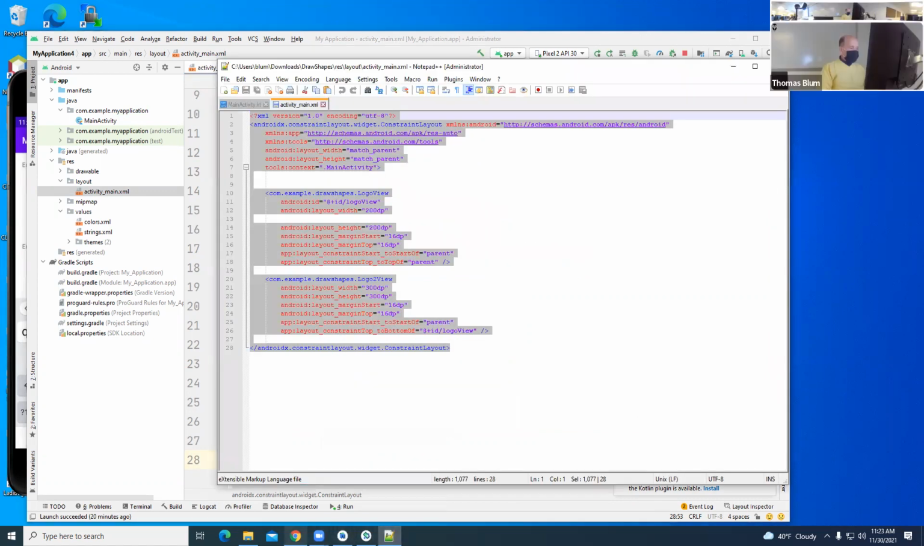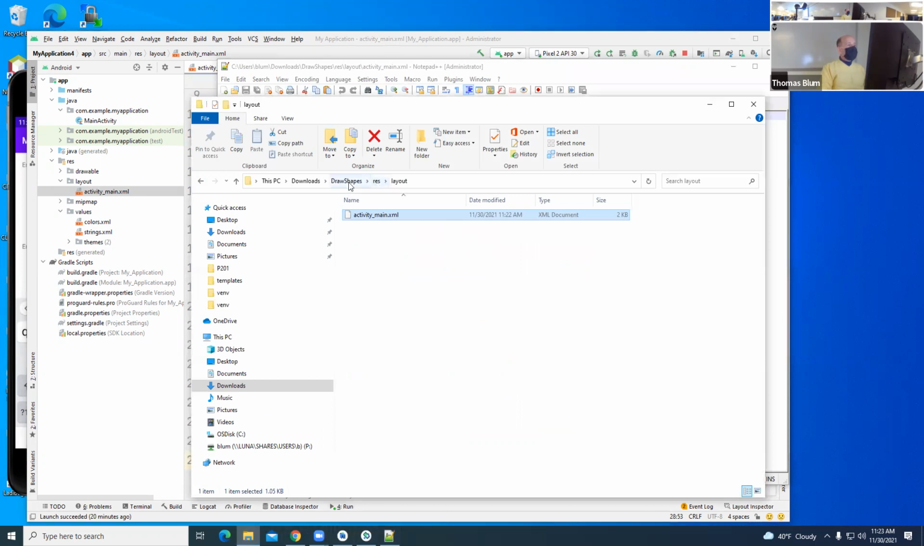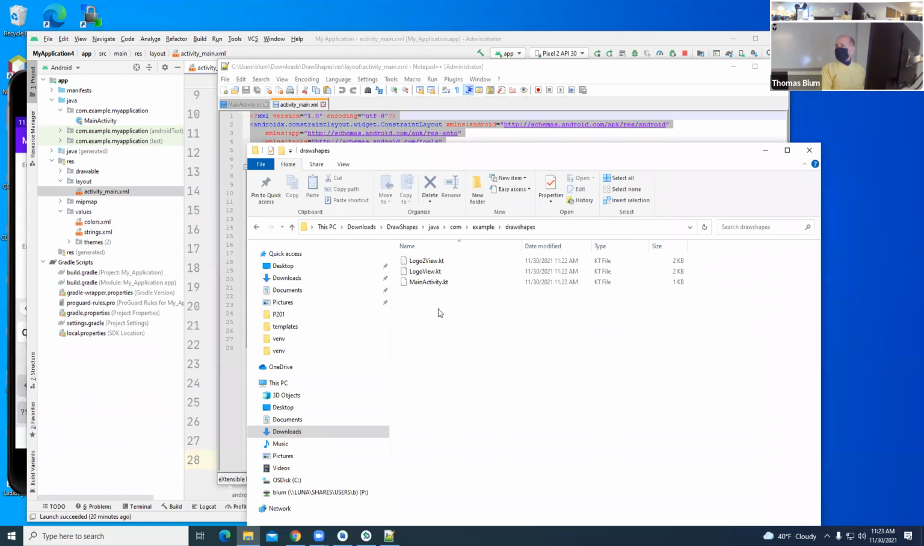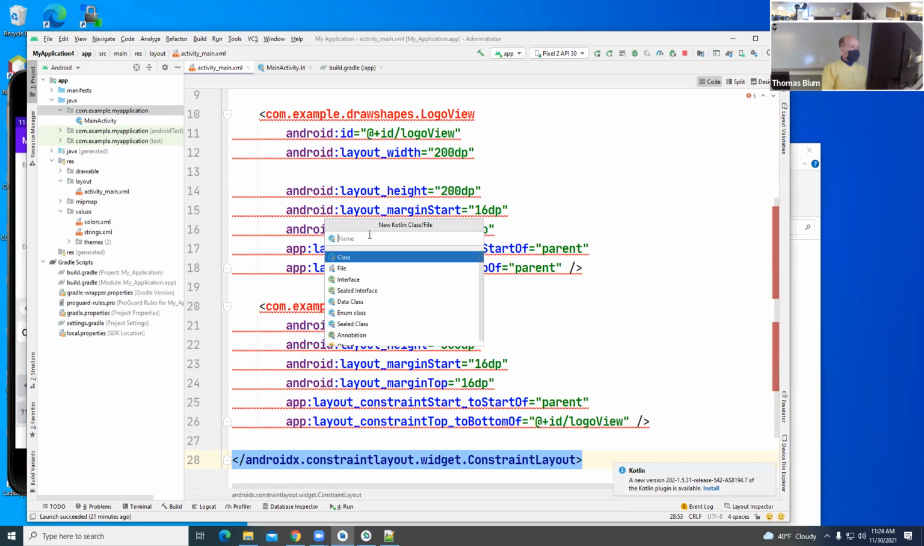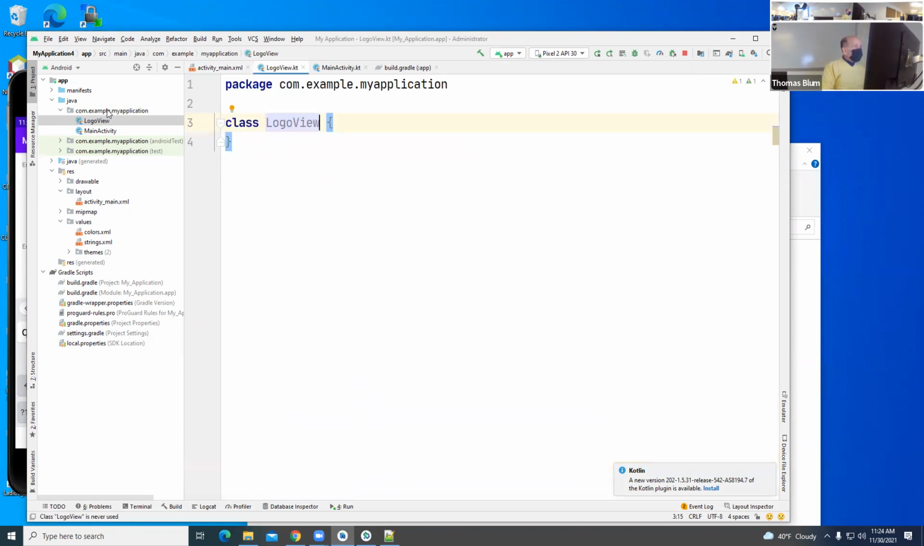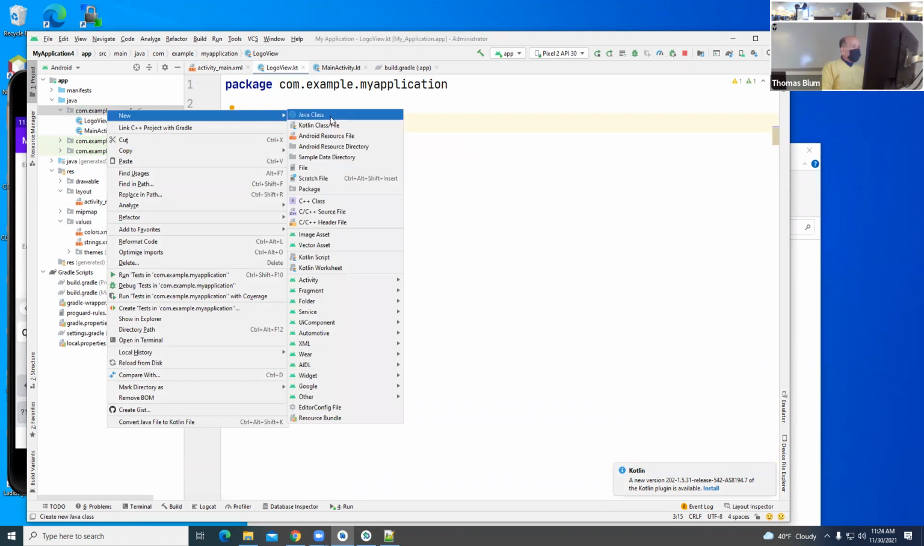And those things are defined in code, and they are other classes. So in order to get the package part right, I'm going to make the new classes and then copy the code in from the classes. So I'm going to make up here a new Kotlin class called logo view, and I'm going to make another one called logo 2 view.